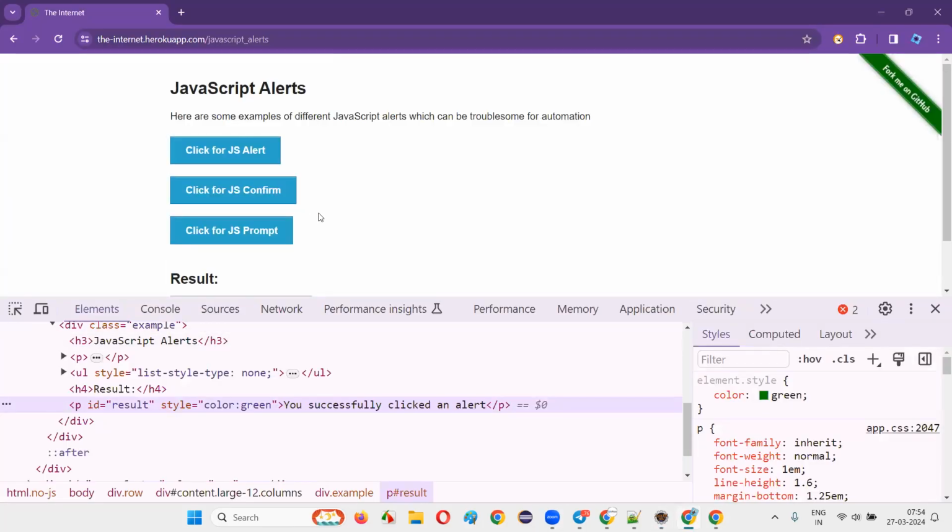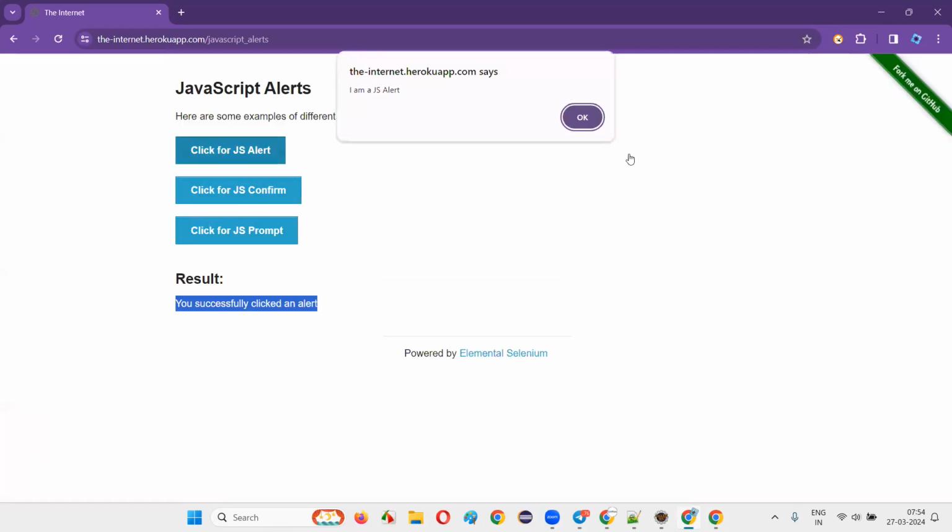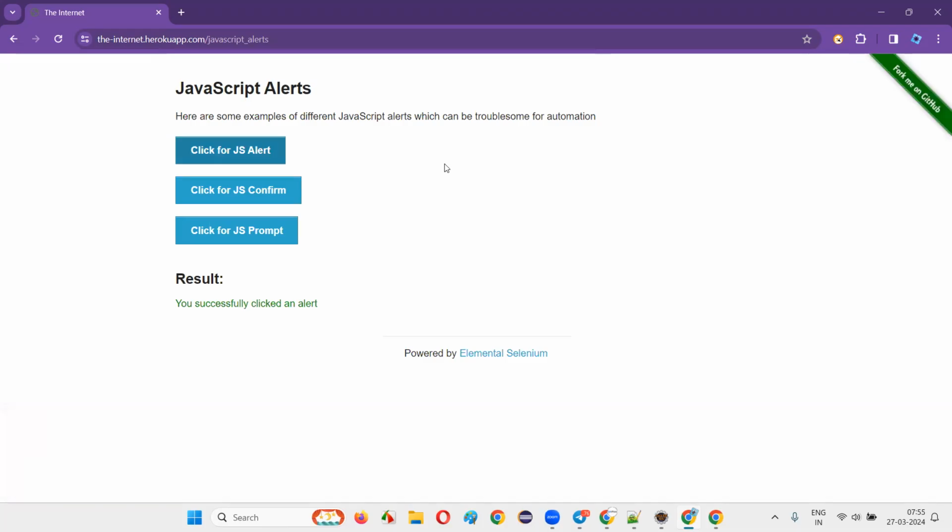So directly this particular message is coming on the web page or on the alert? Tell me, guys. After I click OK on the alert, this particular message is coming on the alert or on the web page? On the web page, right? This particular message is coming on the web page. Now the focus of Selenium is on the web page or on the alert?